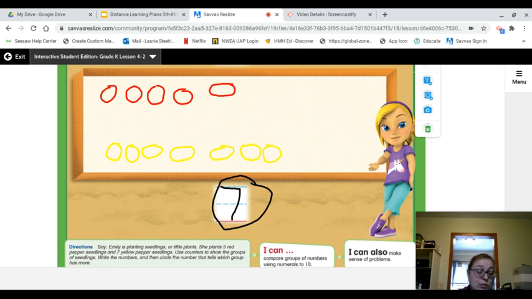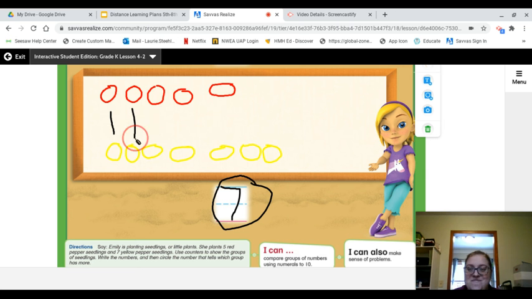I can also use my picture too that I drew of my counters. So I can see I have my 5 red pepper plants and my 7 yellow. And I have 2 yellow without a match. So remember, we can compare 1 to 1 or we can compare our numbers.